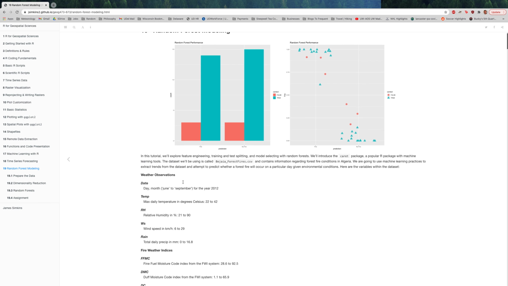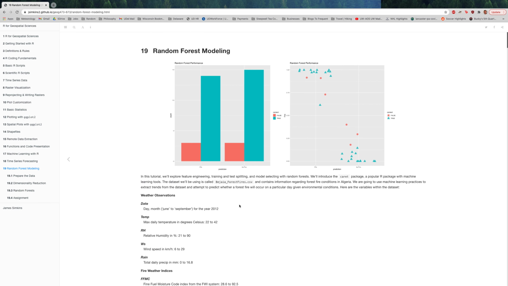And here we go. Random forest modeling is really just a methodology for classification via machine learning. And basically what we're going to be trying to do here is forecast whether or not there is a forest fire on a given day, given environmental conditions.